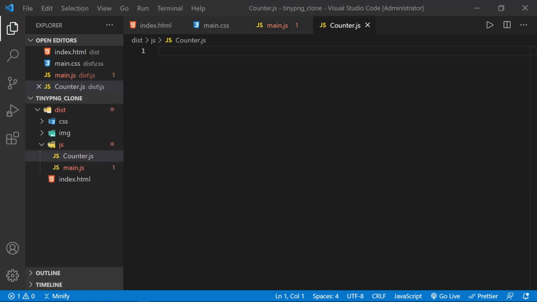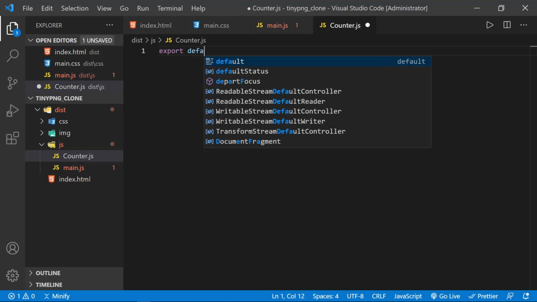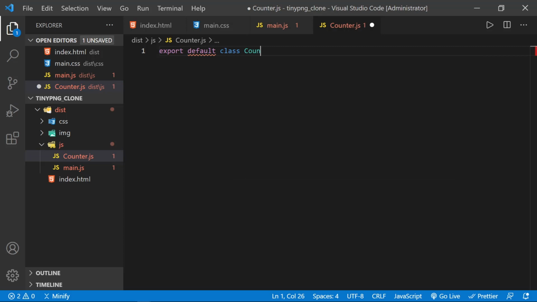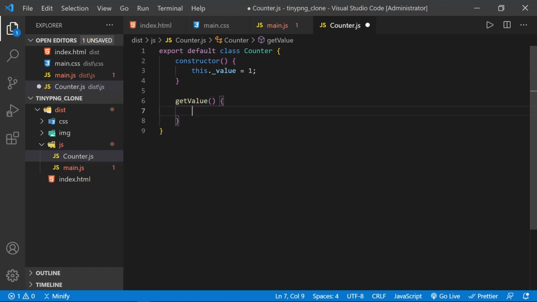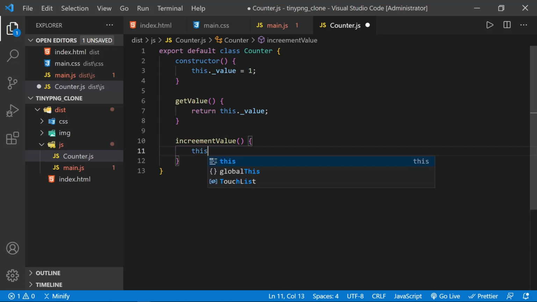Counter.js. In this new Counter.js file, we'll start with export default class Counter, and now we'll have a constructor. In the constructor, we'll just have one property, this._value equals 1. So we'll start out with a value of 1 and allow it to be incremented. And then we'll have a method called getValue, and that will just return the value. And then we'll have a second method that is called incrementValue. We won't pass in a parameter because it will always just increment by 1.